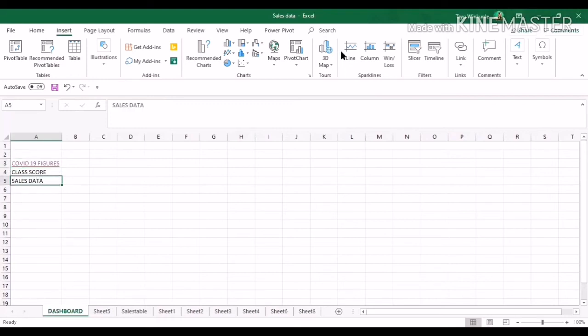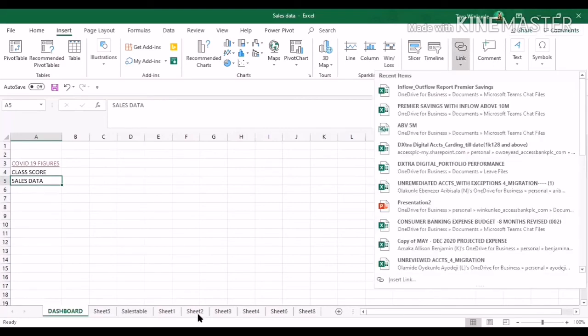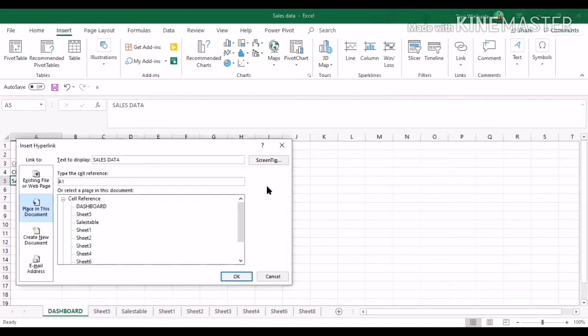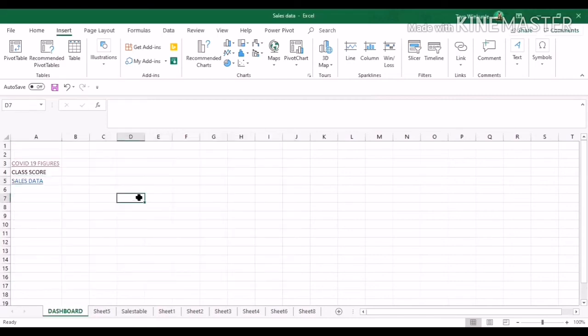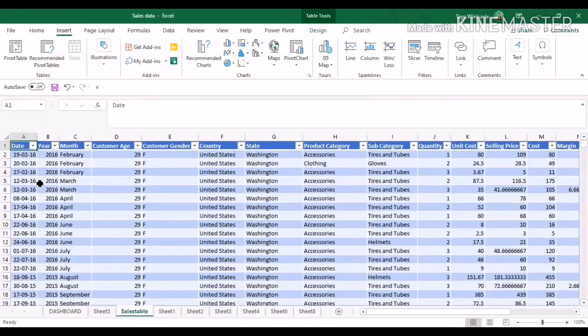Okay, I wanted to go to sales data. So let's see. Sales data is in the sales table. So I'm going to just say it's in A1 of the sales table sheet. I'm going to say okay. So any time they click on sales data, it's just going to bring them to the sales table.